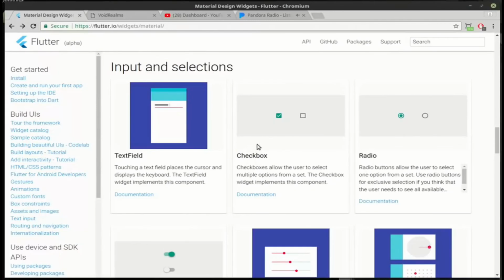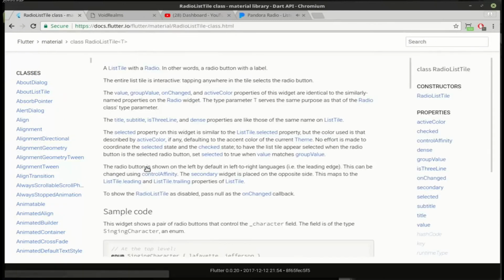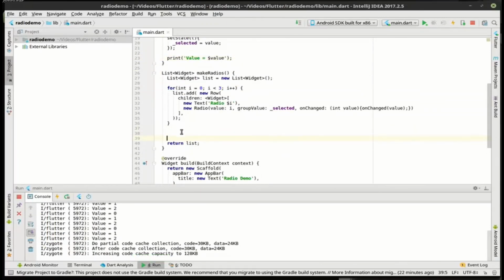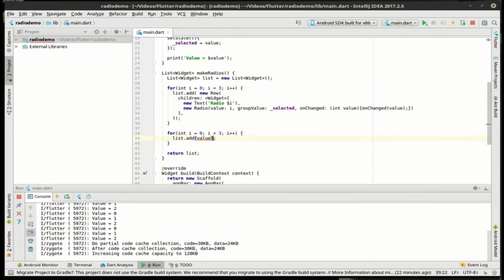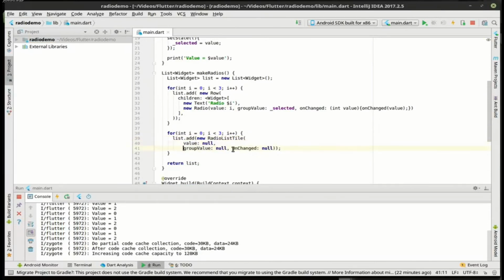So as you might have guessed, when we go into the documentation, similar to the checkbox, there's a radio list tile, and the radio list tile is very, very similar, and we're going to flesh that out right now. So let's jump back into our code here, and we're just going to say for int i equals 0, i less than 3. All right, so we're going to say list.add new RadioListTile, and you see it has a very familiar signature here, and we're going to break this out a little bit just so it's easier to see and understand.